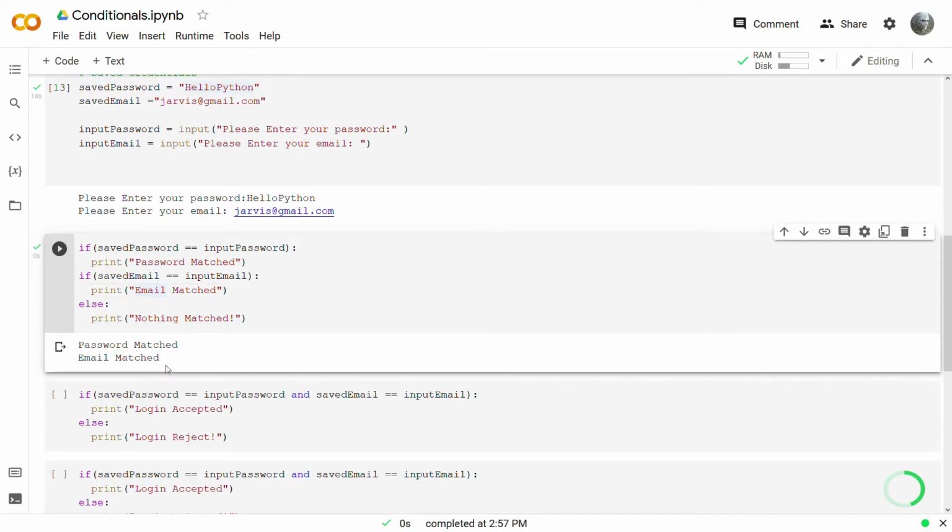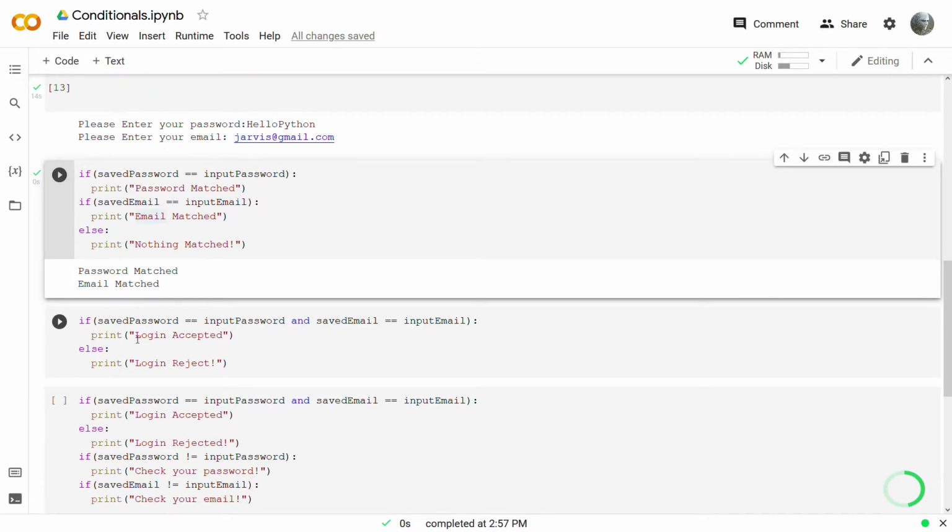It says both of them matched. That's perfect. That's what we wanted, right? But let's make it a bit more like a real life scenario, a reality program, one step at a time.